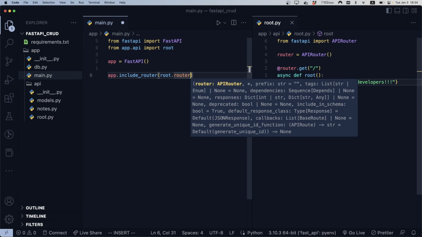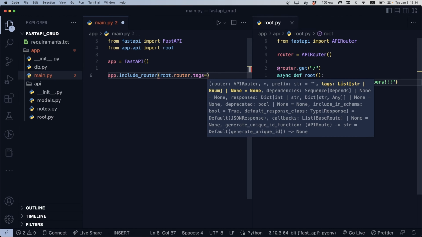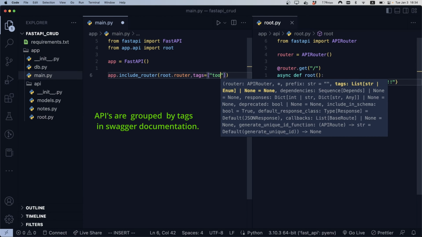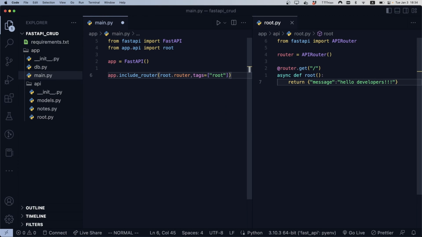Then additionally we can pass tags. This will come in handy in the documentation. Okay, I think it's done. Let's start the server.